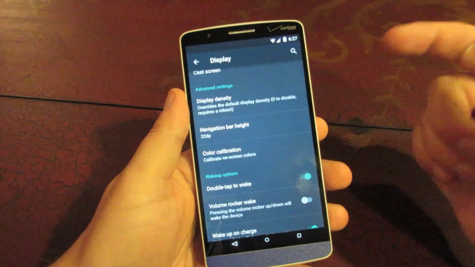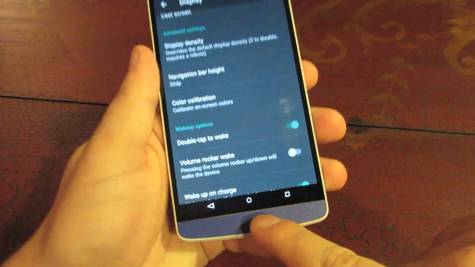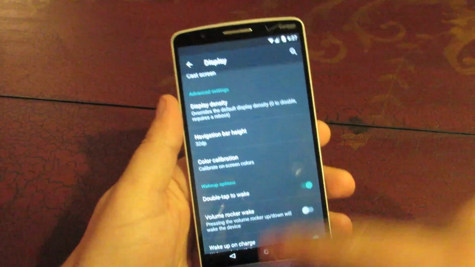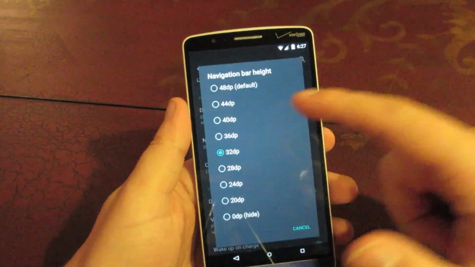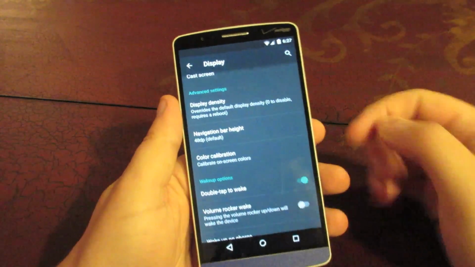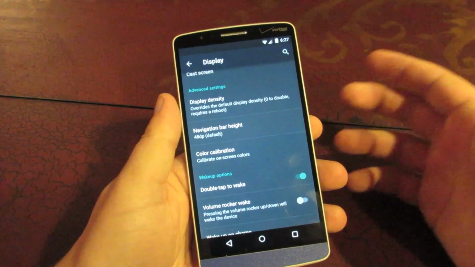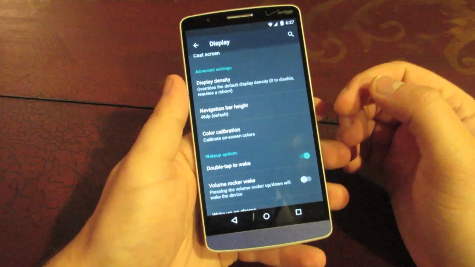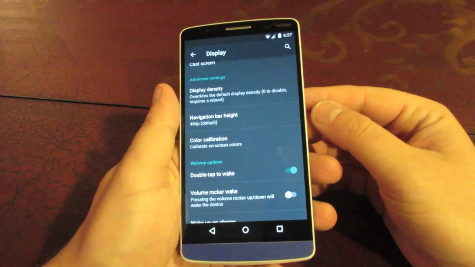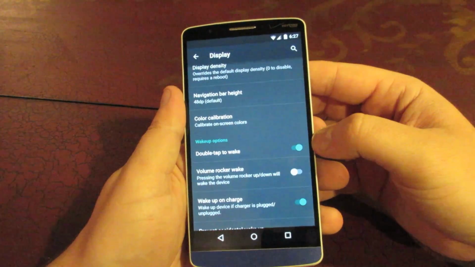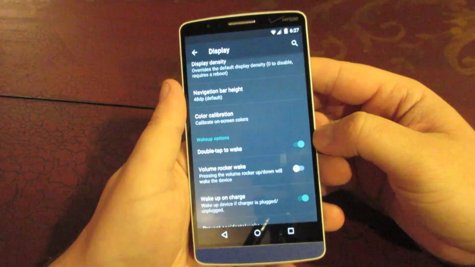You can change it down to be smaller, and you can see down there, boom, it changed to be real tiny. I like it to be the normal height, so I just leave it up there at 48 and it goes back to normal height. So that's nice. It's quick. You don't have to flash anything extra in your recovery. It just works. They've also got the double tap to wake feature, which is nice to see included.